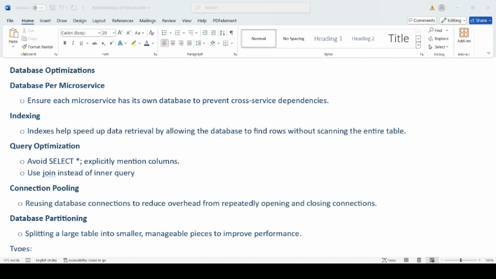And if you have a slow query, then we can use a query optimization strategy. We should avoid select star. Instead, we should explicitly mention the columns which we want to fetch. And you can use join instead of inner query because join is faster. Reuse database connections instead of creating a new connection every time, to reduce overhead from repeated opening and closing of connections.